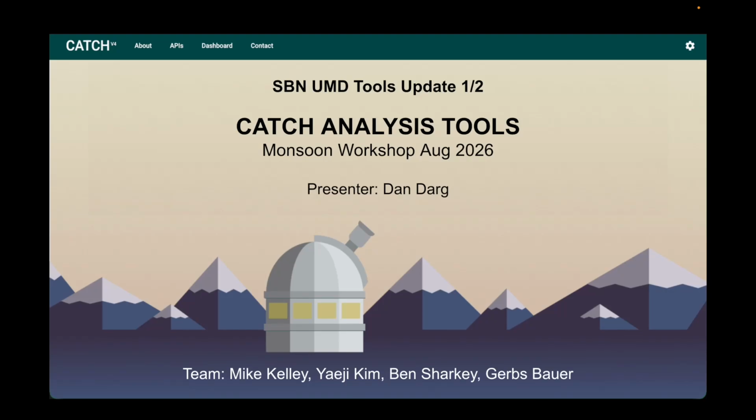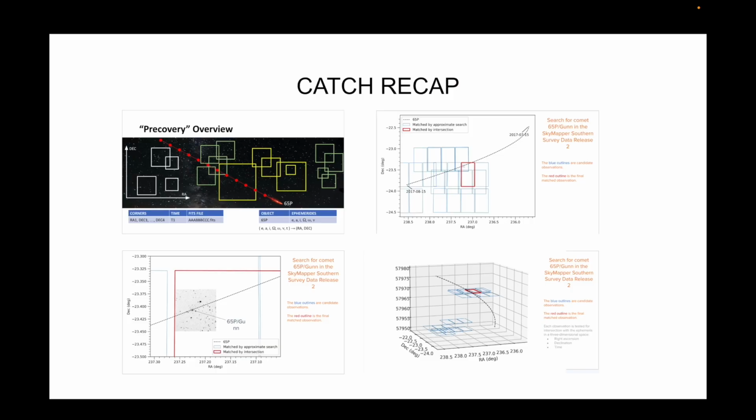The first of the two new tools at SBN I've been working on pertain to Catch, which I have presented before. As a quick recap, Catch is the Comet Asteroid Telescopic Catalog Hunter, a recovery tool that allows you to find comets and asteroids in large catalogs by extrapolating their positions back in time using their orbital parameters.